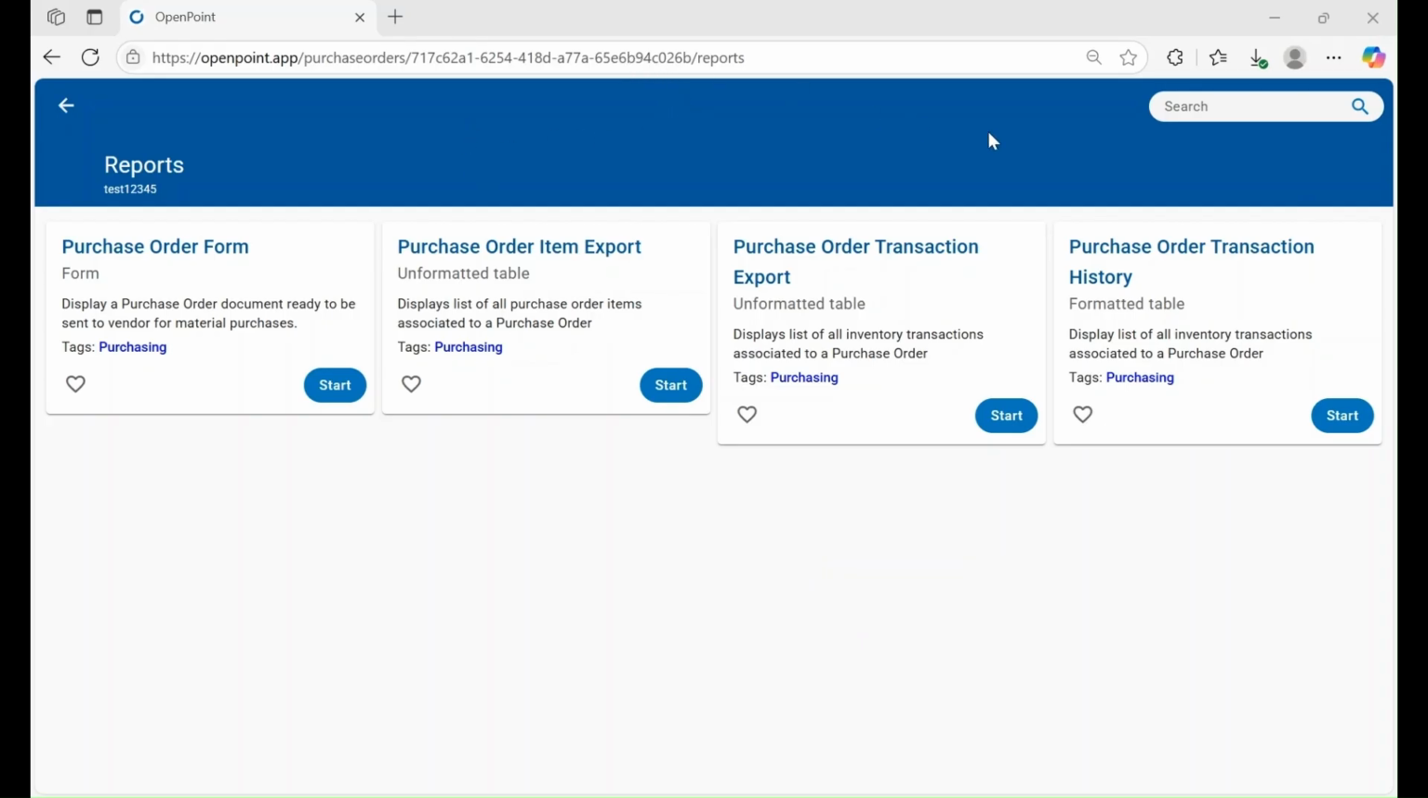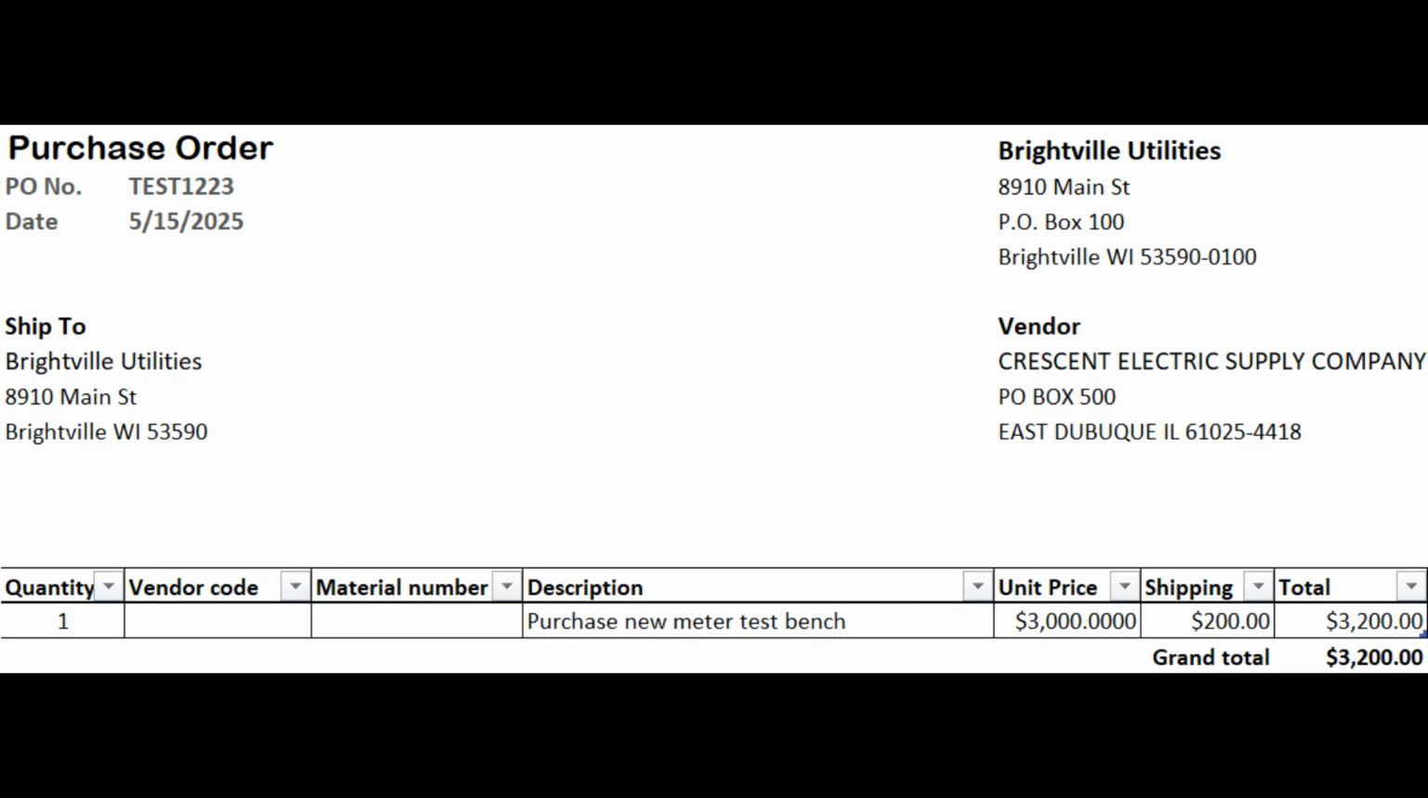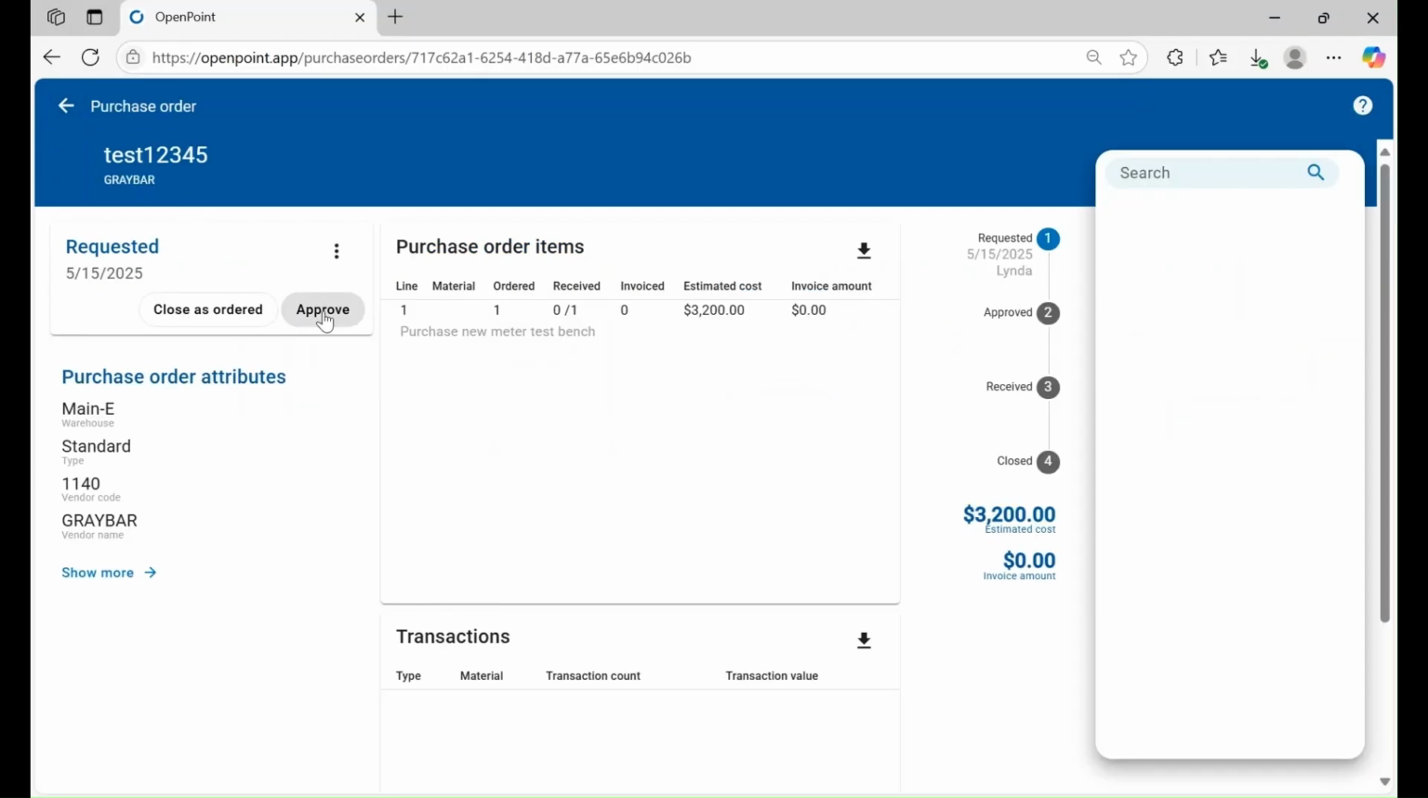So this is what the purchase order form would look like for that meter test bench, and you can either print it out or send a digital copy to your vendor. Then, because this has no effect on the inventory system, if you want to close out this purchase order, you can just click on the closed as ordered, and it will close out this purchase order.